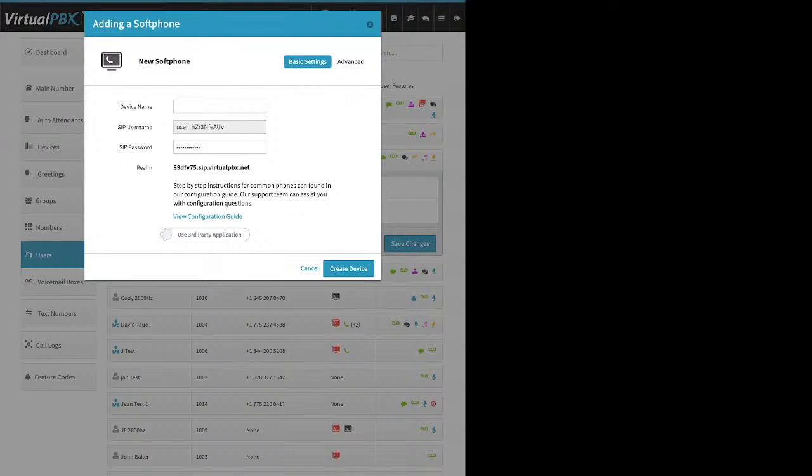Now, the way it looks right now, it's designed to be a third-party soft phone. And that just means you're using someone else's soft phone app, not the VirtualPBX soft phone. Now, basically in that case, you would give it a name, you'd copy and paste the SIP username, click on the SIP password box, so you can copy and paste that, and then your account realm, right? Those are 3 pieces of information you would need to program or provision that third-party soft phone application.